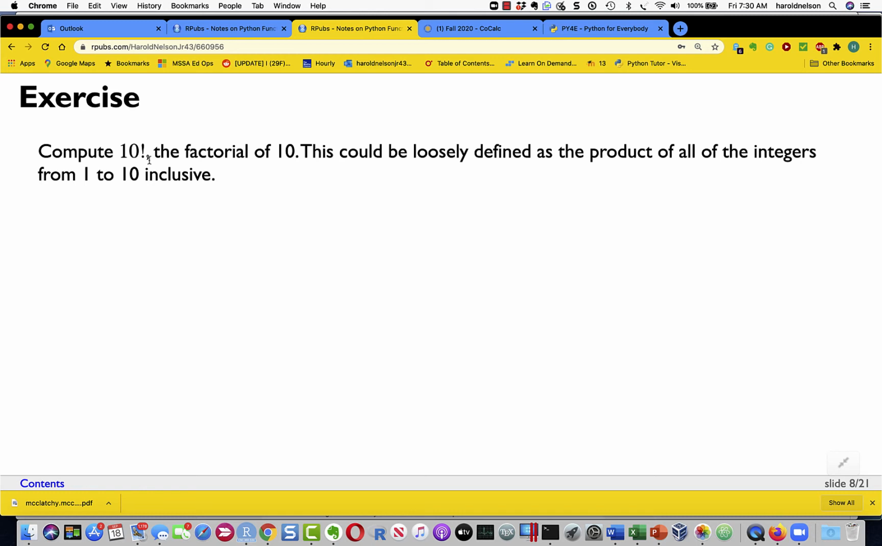Compute 10 factorial. The factorial of 10 could be loosely defined as the product of all of the integers from 1 to 10 inclusive. So stop the video, go read the documentation, and figure out how to compute 10 factorial. You could almost guess how to do it without looking at the documents, but look at the documents to make sure that you know that you're doing the right thing. Stop the video, go do the work, then come back.